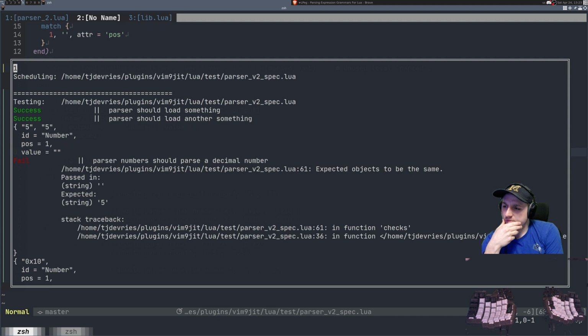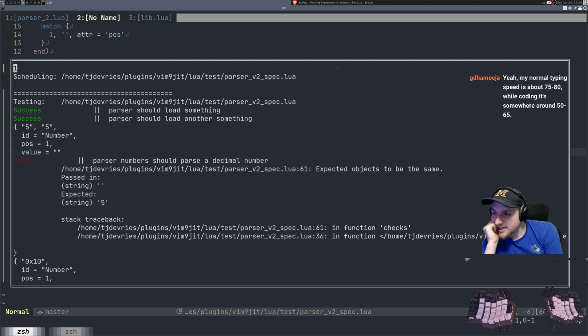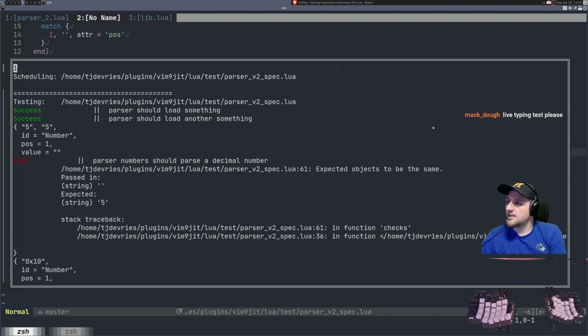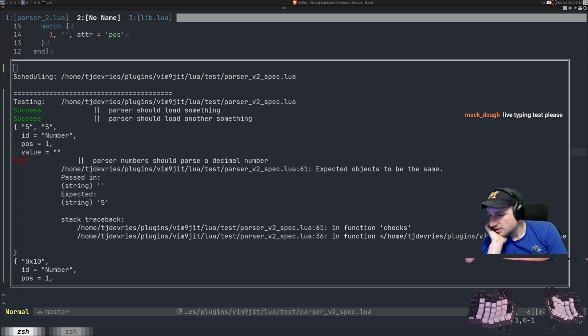What's my words per minute? On my new keyboard, it's a little slower, but I think I was in the 120 to 140 range as well. Which languages do you know, bro? I know lots of languages. I've written a lot of Python, a lot of Lua, a lot of C, and a decent amount of Go now. I know JavaScript, TypeScript. Lots of random stuff. vim9script. I'm one of the world's foremost vim9script experts. Yeah, it is true though. Code speed versus normal typing speed is very different.